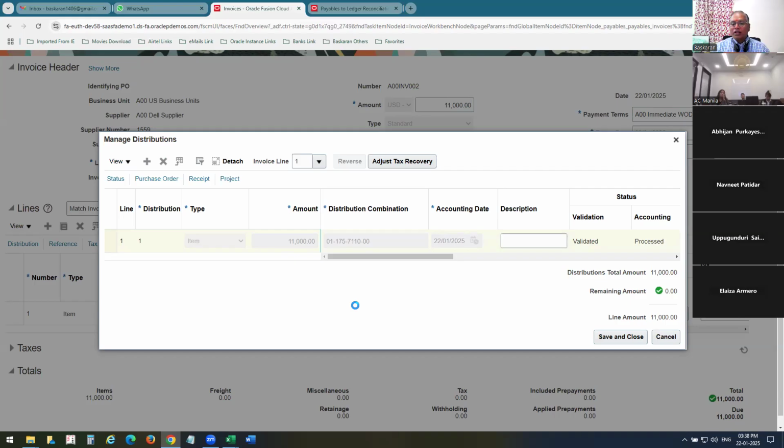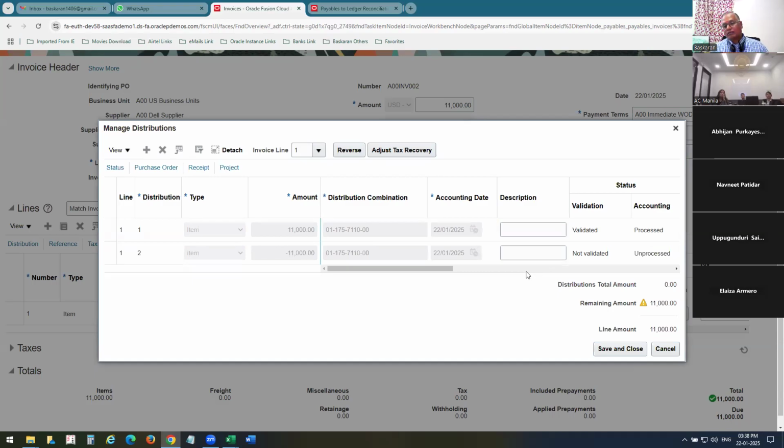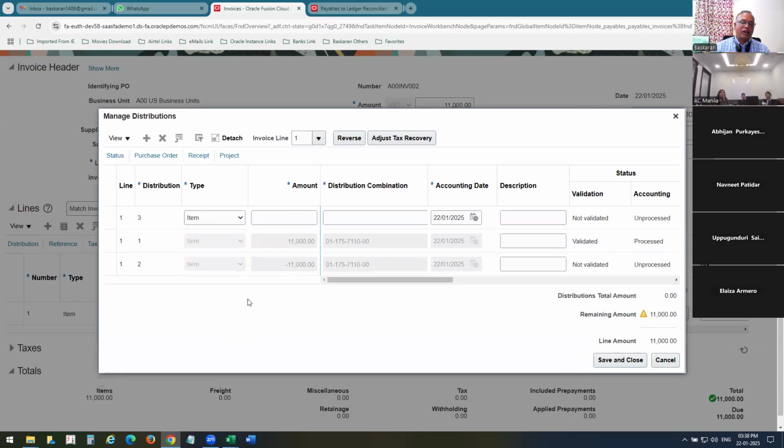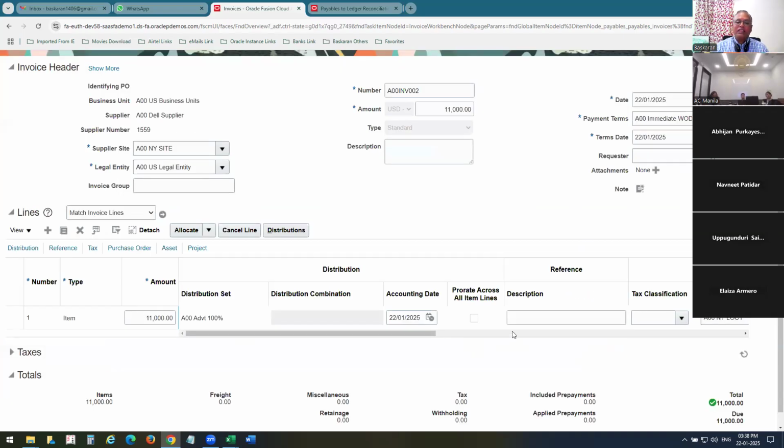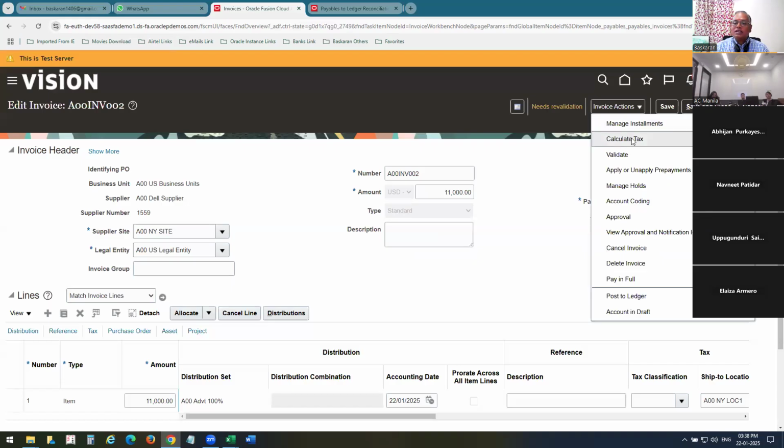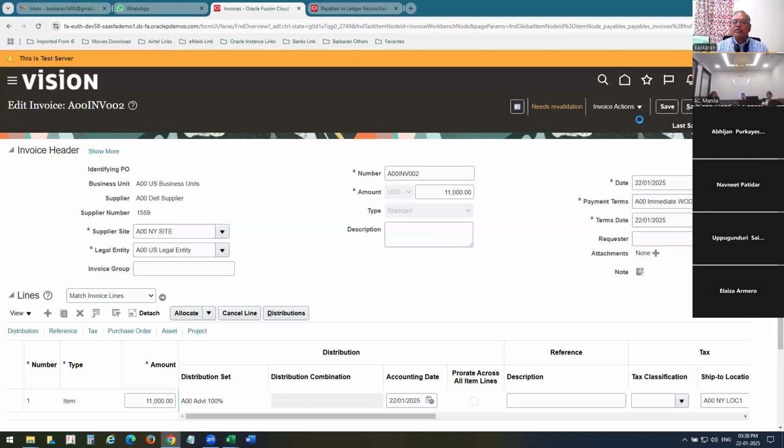Now your distribution amount becomes 0 and then an exclamation mark will come. That is called out of balance. Now I can enter the right entry for 11,000 with a different natural account code or different cost center. So this is called a reversal line. Anything you modify, you must revalidate. Then we can verify our accounting.